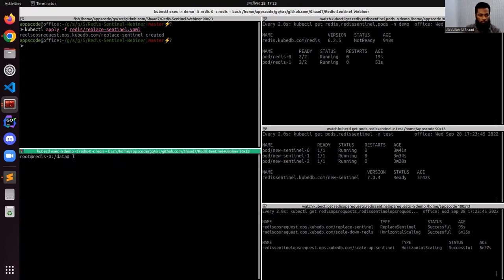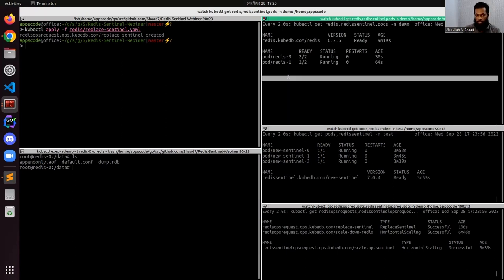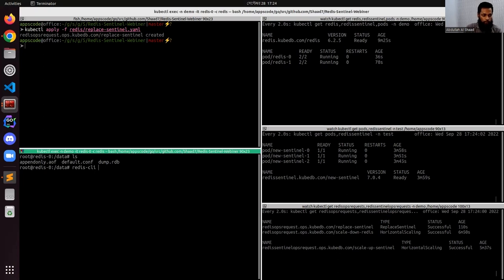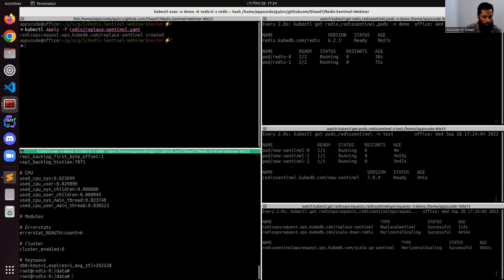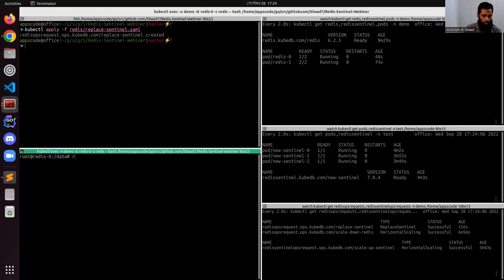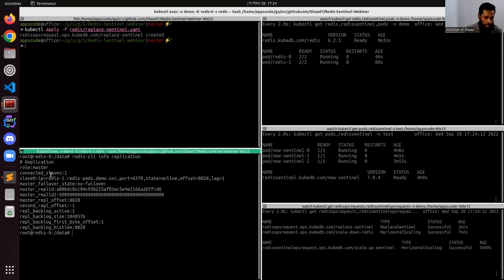Okay, now let's verify that the Sentinel has been replaced. As you can see, the old Sentinel is deleted. So let's see if it is replaced. Okay. So you can see the connected slaves is one and the role is master. So the pod 1 is master. So let's see if the new Sentinel is following this.